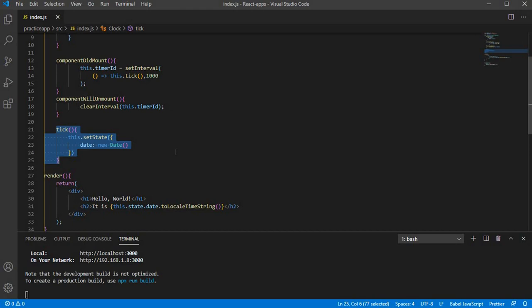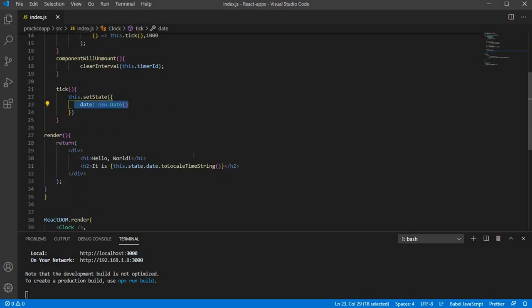Now every second the browser calls the tick method. Inside it, the clock component schedules a UI update by calling setState with an object containing the current time. Thanks to the setState call, React knows the state has changed. It calls the render method again to learn what should be displayed on the screen. This time this.state.date in the render method will be different, so the render output will include the updated time.